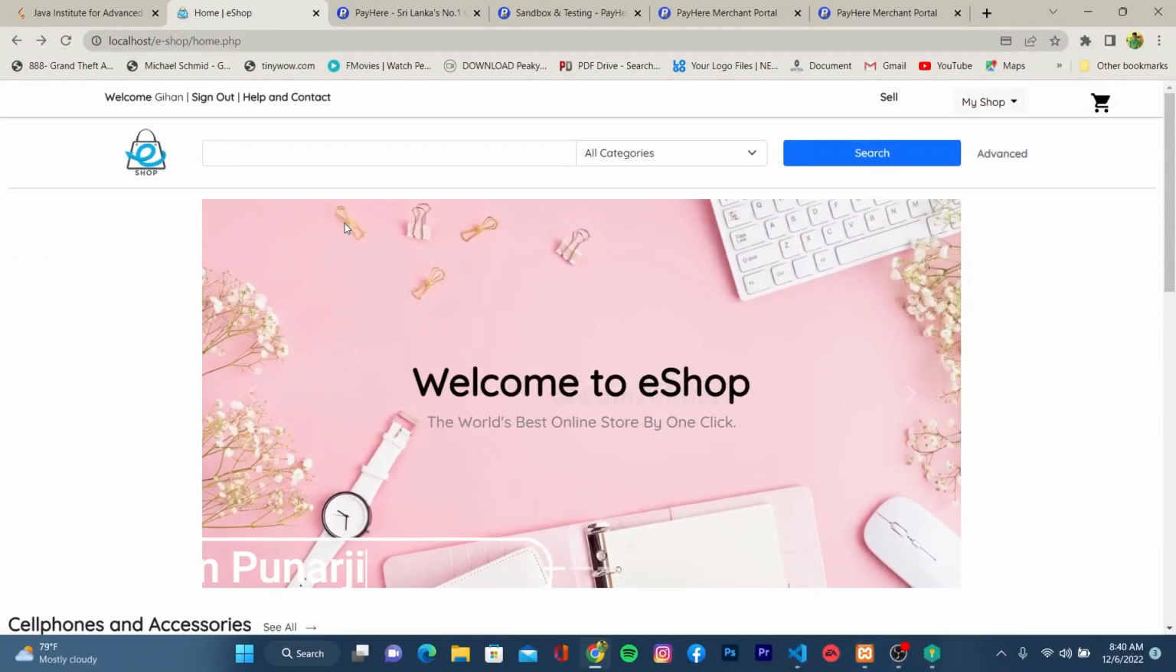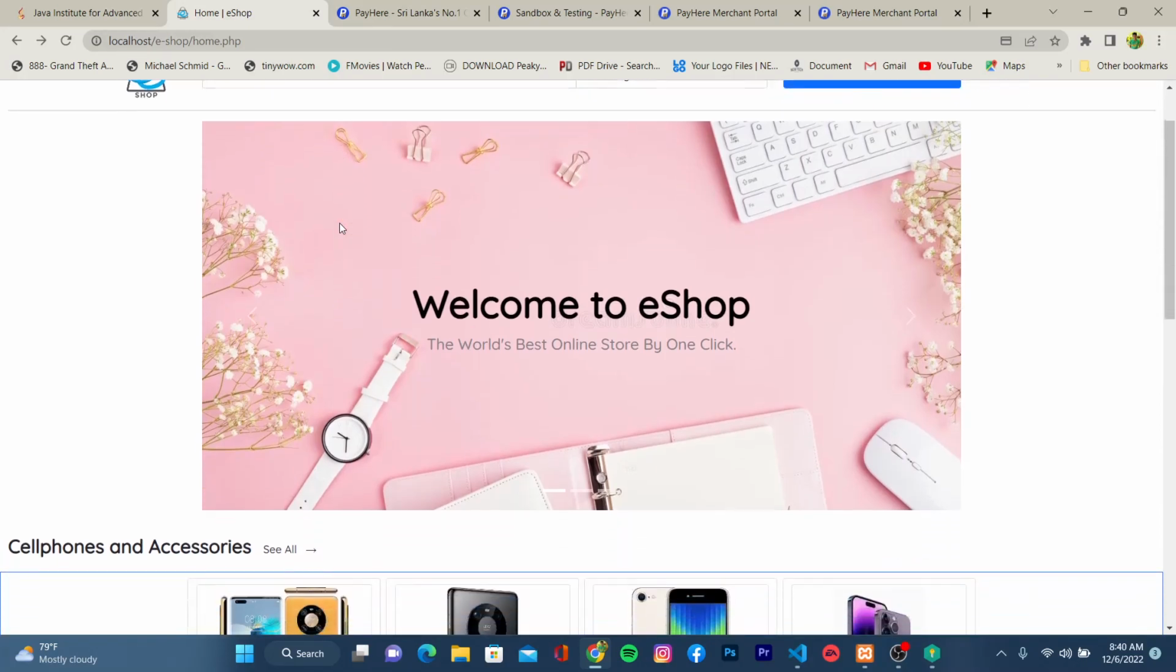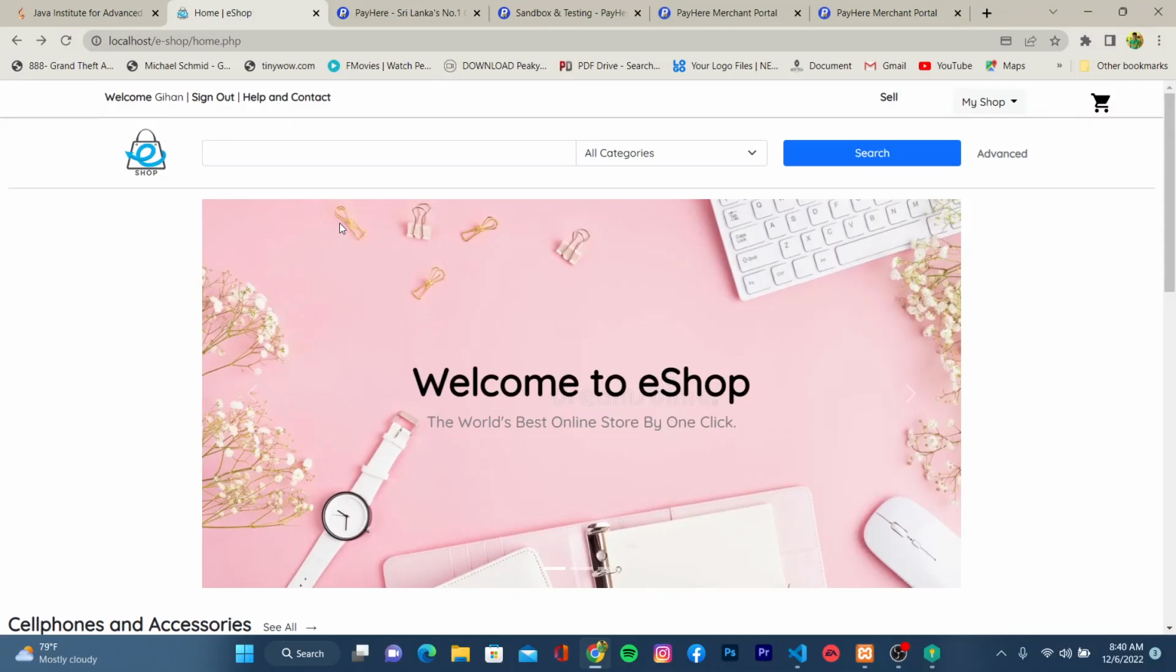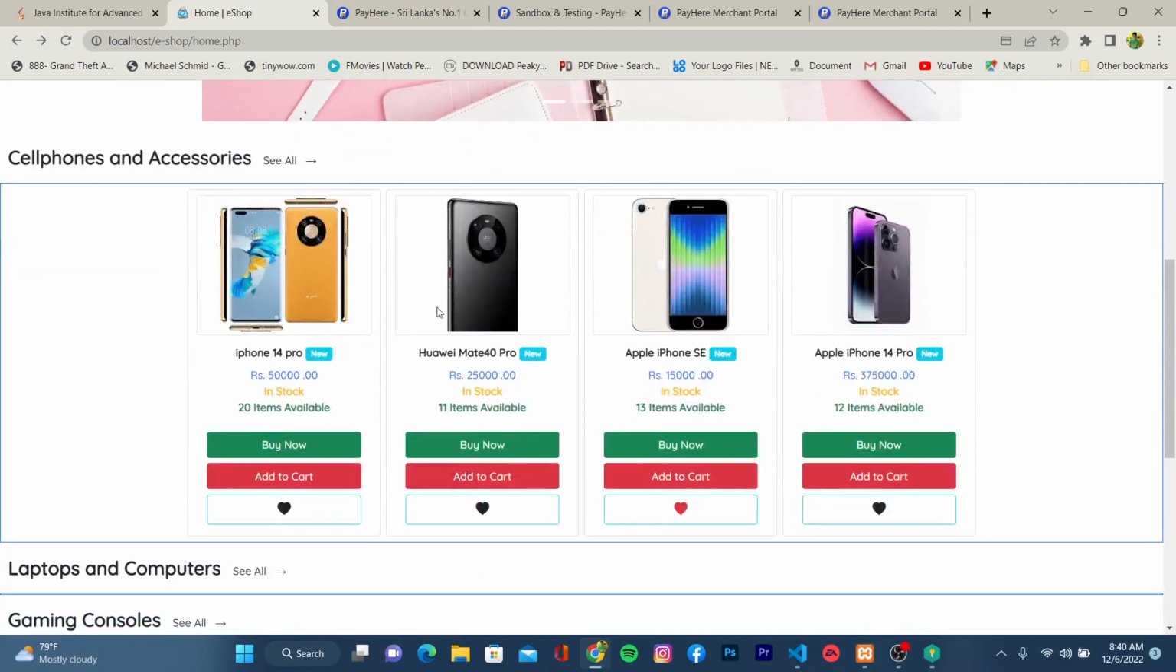Hello everyone. So this is quite complicated because we are going to implement the payment method using PayHere. So let me explain to you. If you go to any product, in this case I'm going to choose iPhone SE because it has the lowest amount, and you can also see. Let's try Huawei because I have tried iPhone SE before.